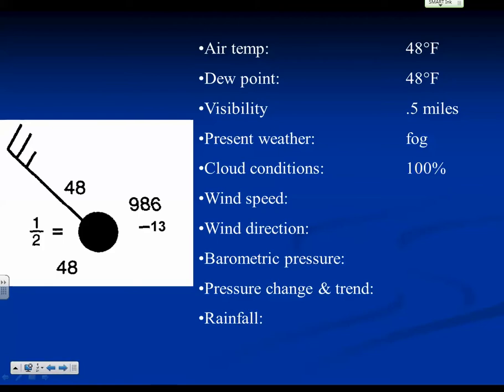Cloud conditions, 100%. It's completely shaded in. Wind speed, pretty windy. We got 2 whole feathers, which is 20 knots, plus 5 knots with a half feather. 25 knots. Wind direction is out of the northwest. Barometric pressure, now it's above 500. 986 is higher than 500. So we don't put a 10 in front. We put a 9 in front and a decimal before that last number. So it should be 998.6. And yes, it is.